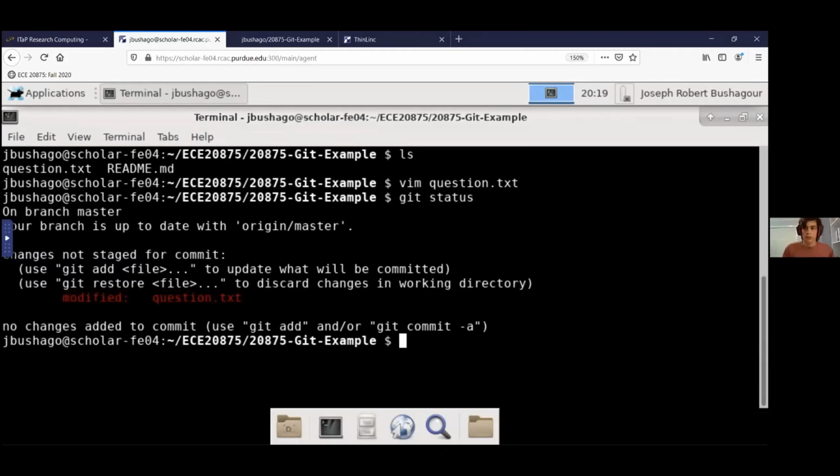To push it up to GitHub, I need to do two steps. I first need to add the file, and this is called staging. This is kind of weird because it can be a little confusing, but I'll explain it in more detail. I need to add the file, and then I need to commit the file, and then I need to push the file. Those three steps I'll explain in more detail as I do them.